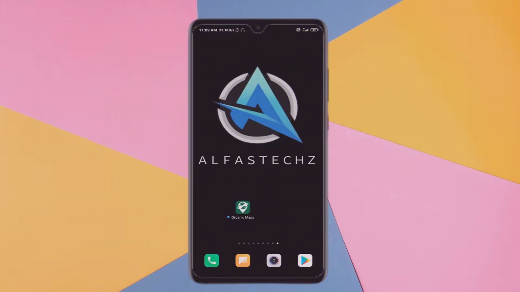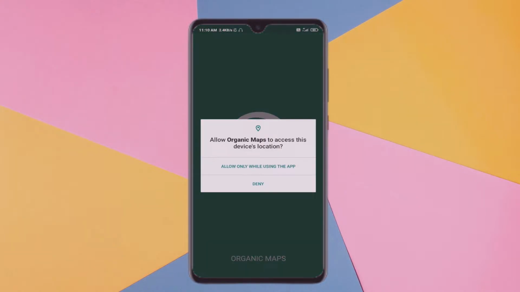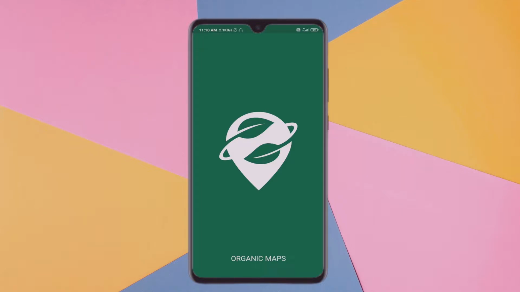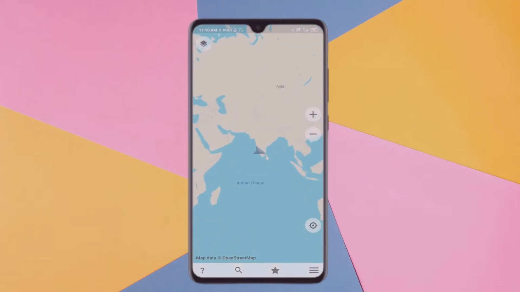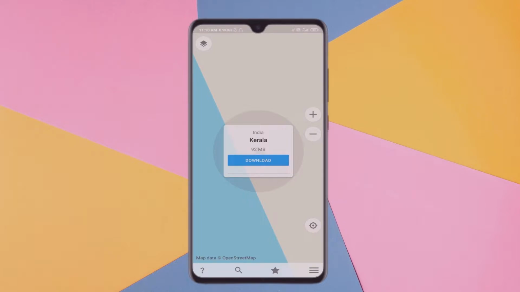And what's up guys, at first you need to download an application, and the app link is given below in the video description. And after downloading the application, just open the application on your device. After that, this application will ask for permission, and you just select allow only while using this application. And after that, you can see an interface like this, and your location will be auto-detected by this map. Here you can see my location is Kerala, and here we need to download the place Kerala from here. And after that, just select OK and wait for the downloading process of this map.